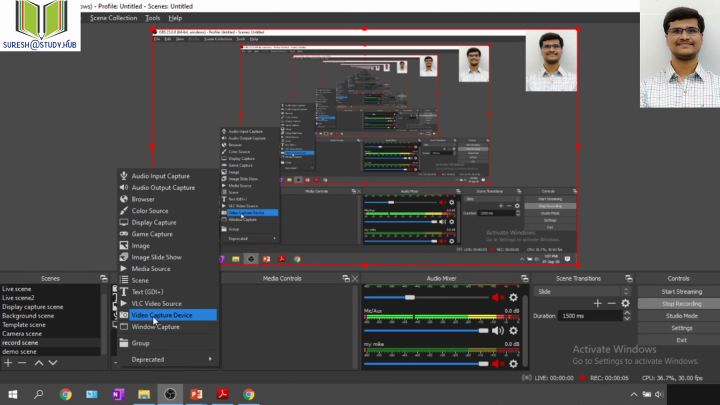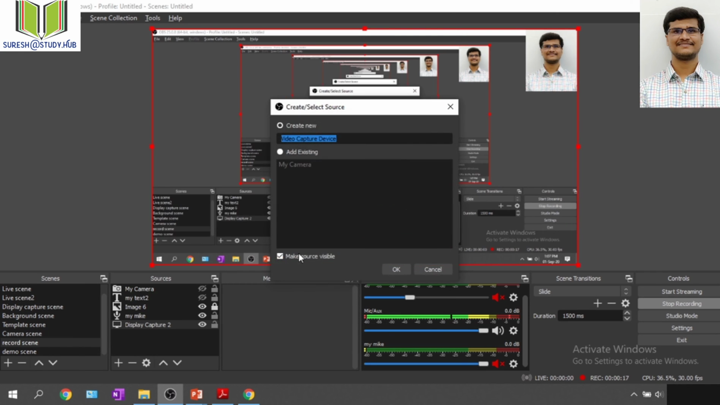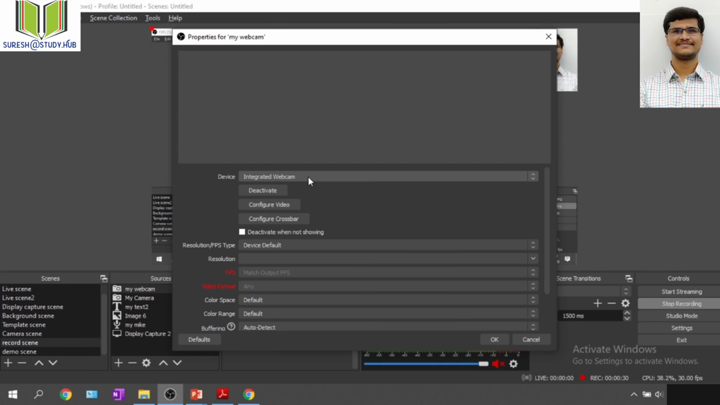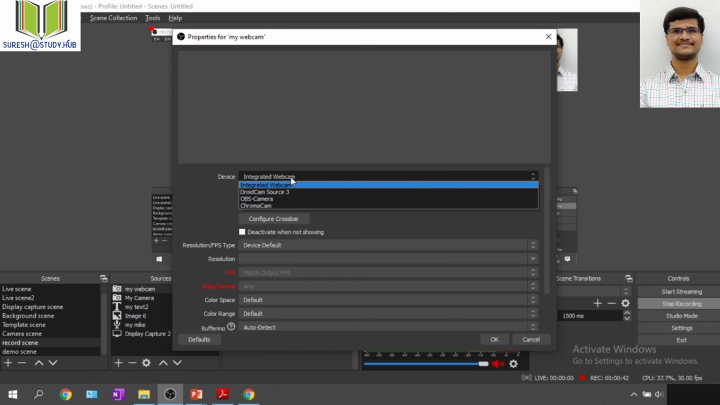If I want to capture your video through your webcam or any other external webcam, if I want to capture your video while recording, then I have to use this video capture device. So just click on this video capture device, give some name to this video capture device like my webcam. Just click on OK. You just select your integrated webcam. As my video is already shown in some other scenes, it is not showing that integrated webcam. So whenever you select this integrated webcam, or if I want to select any other external webcam, all those will be shown over here according to that one.